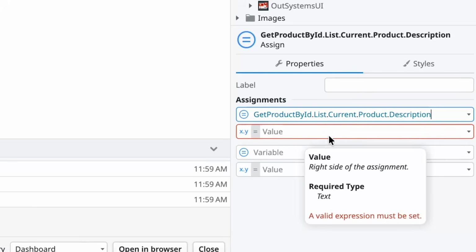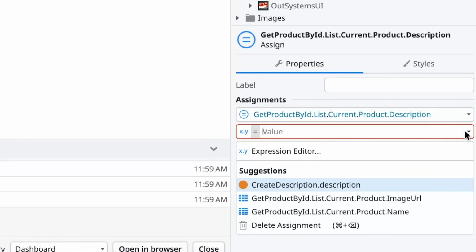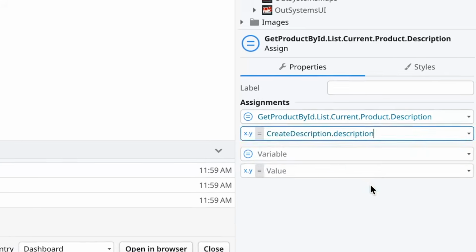So we have to tell ODC what we want it to write it to, or at least clarify, because as you click on this, you can see that ODC has actually figured out what we're trying to do, or it thinks it knows what we're trying to do, but it wants to make sure. So you can see here, we have our create description action and dot description, and we want to pass that into the actual table.